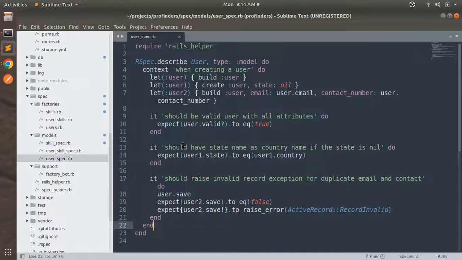Hey guys, welcome back. In the last lecture, we worked on factory and specs for our STI models, and in this lecture, we will work on leveling up our RSpec practices. Here, we will work on writing specs for user model using association. We will also try to understand the difference between let and let with bang operator in RSpec. So let's start with the RSpec.